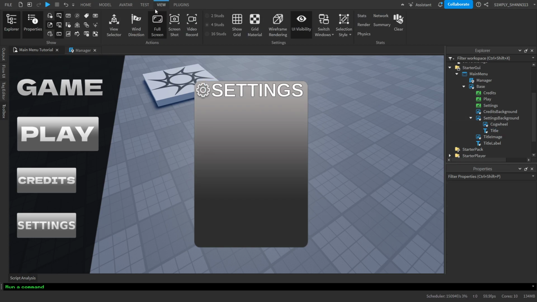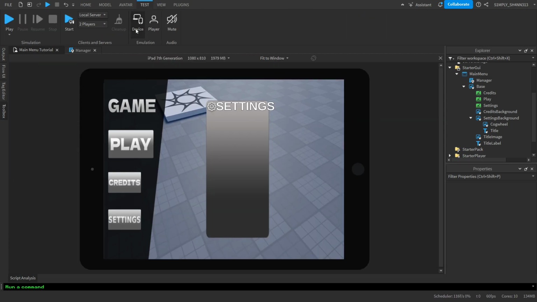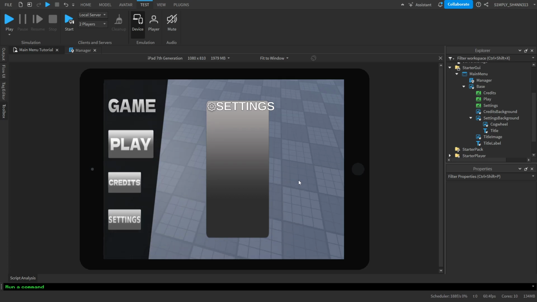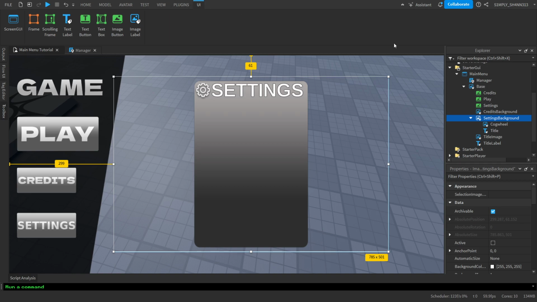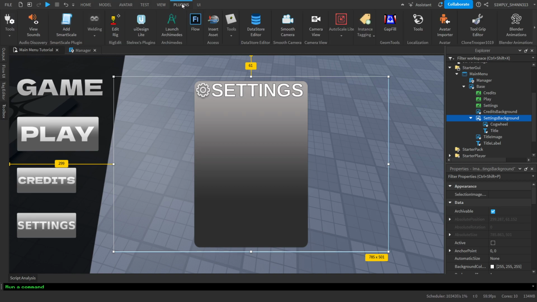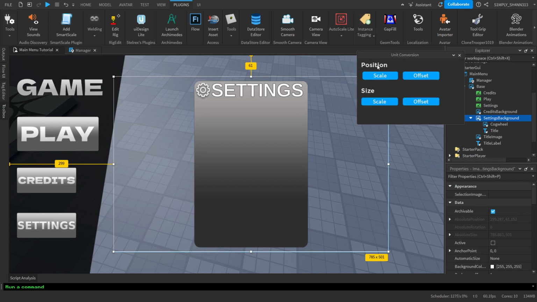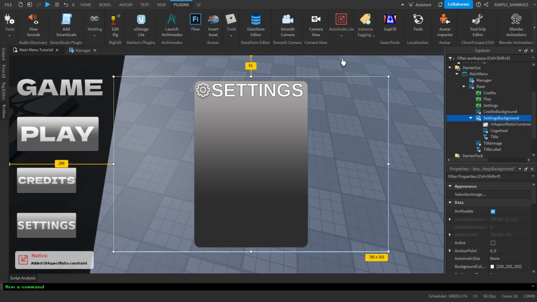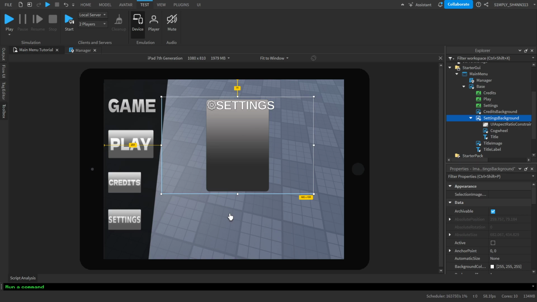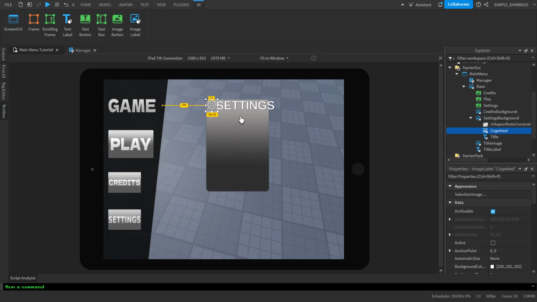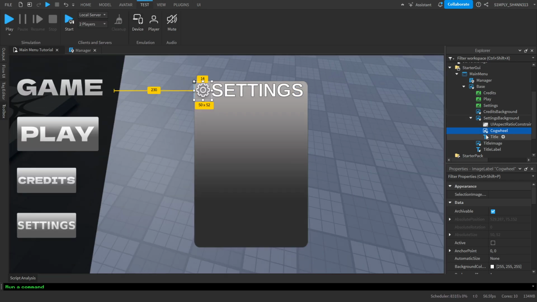and before we add anything else, I'm gonna go to test and device, and you can see that it isn't scaled. I'm not too sure if I did this in the last few episodes, but I'm gonna select the settings background, go to plugins, and I'm gonna go to this plugin, auto scale light. Conversion scale. You never want to do offset, by the way. And add constraint. Go back to test and device, and it's already better. But the settings and I think the image label, they aren't good. You need to tweak that a little bit.